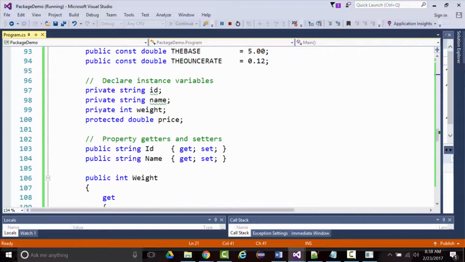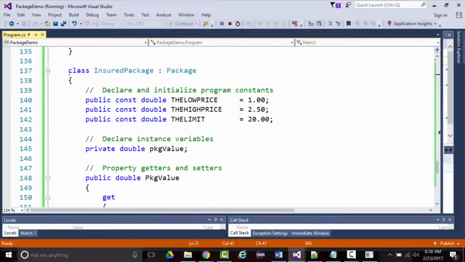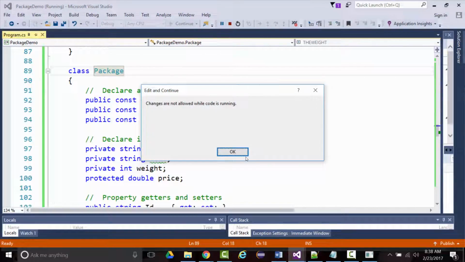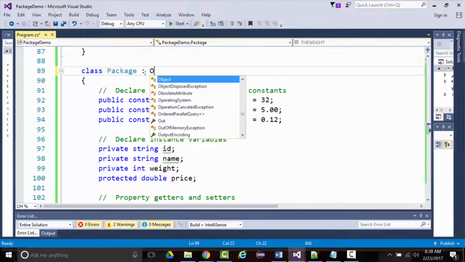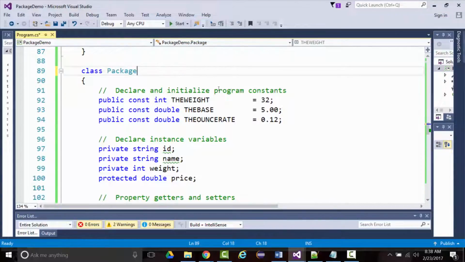And when we look at this, this is what I want you to see. If you take a look up here, when we did class Package, notice there's nothing after it. Again, don't put this in, but we could have said this. Not while the program's running, but we could have come in here and said object. That is legal, remember, because everything inherits from object. But that's redundant. You can do it if that makes it easier for you to understand, but there's no reason for doing it.